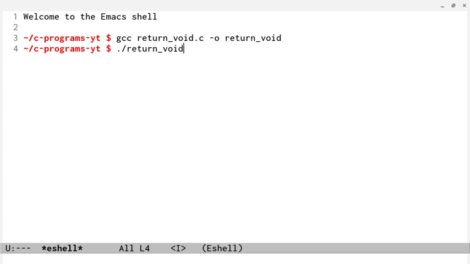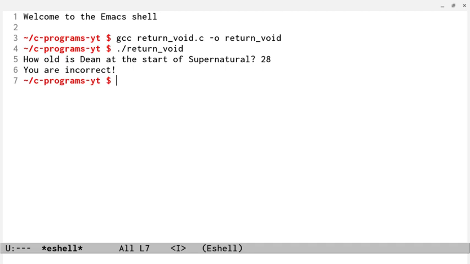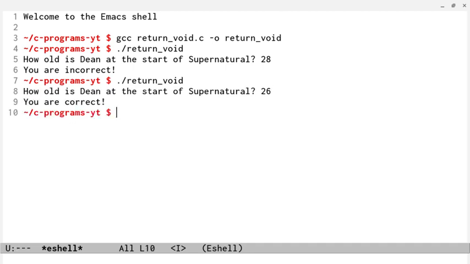We've compiled it. We're going to run it. And we say, how old is Dean at the start of Supernatural? Well, if I say 28, that's incorrect. And it says, you are incorrect, right? But if I say 26, it says, you are correct, and it exits the function using that return.